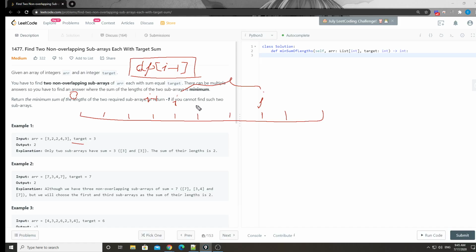And we keep moving the second array forward, right? And every time we find a new secondary subarray, we look back to check if there's anything in this dp[i minus 1]. Okay, so let's try, and then we can try to code.